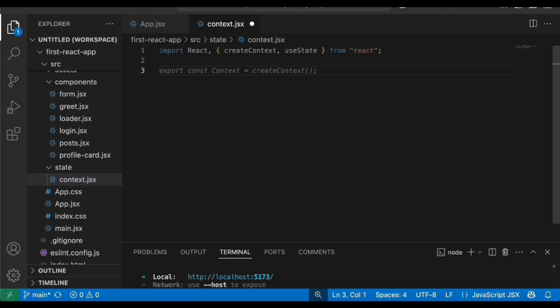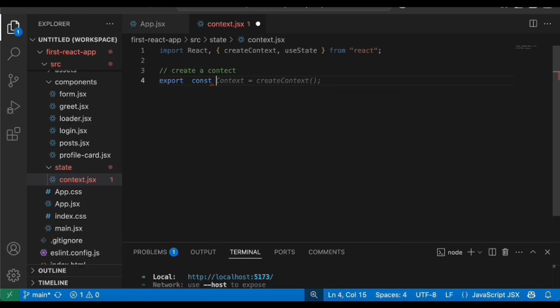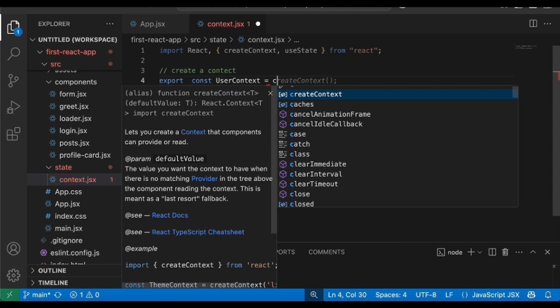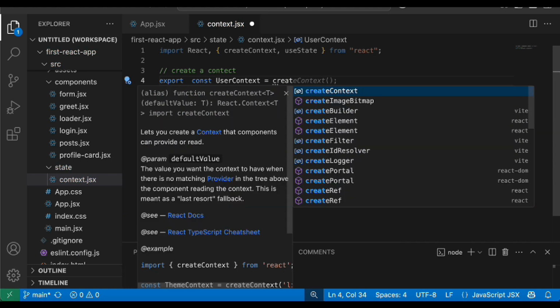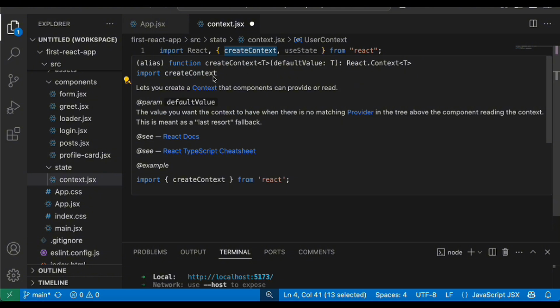is to create a context. So let me write a comment, create a context. How do we create context? We create context by initializing the createContext hook, right? We say export const UserContext. So we're creating the UserContext, which is just a call to initialize the createContext hook, right? We imported the createContext already, right?